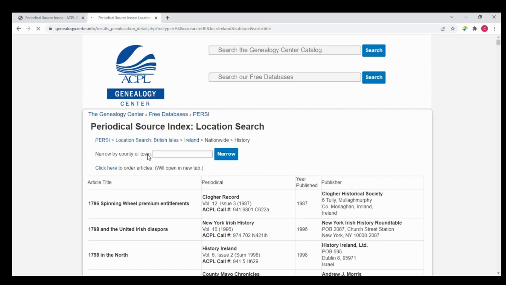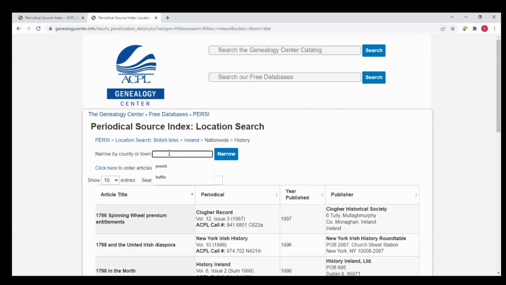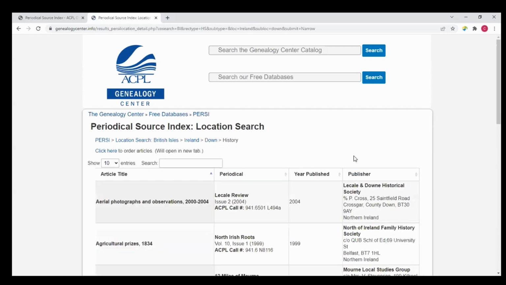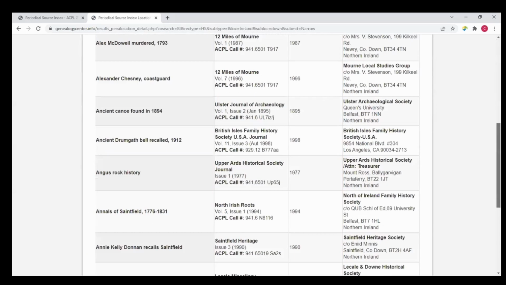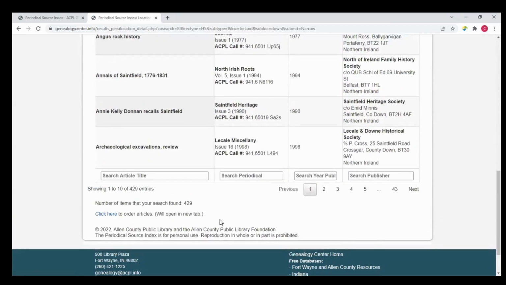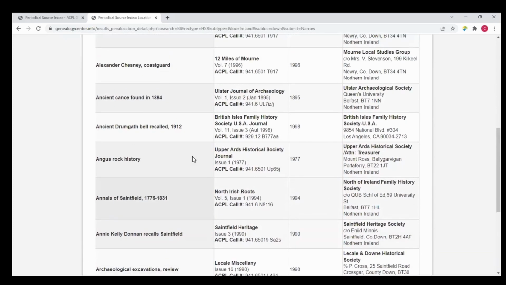15,000. We can narrow by a town or a county. So maybe it's just County Down that we're interested in, and we narrow that down. You can flip to the bottom of the page real quick, and we went from 15,000 down to 429. Well, that's kind of cool. Not that we necessarily want to look through 429, but oh my goodness, we definitely don't want to look through 15,000. So we're able to shrink this down.